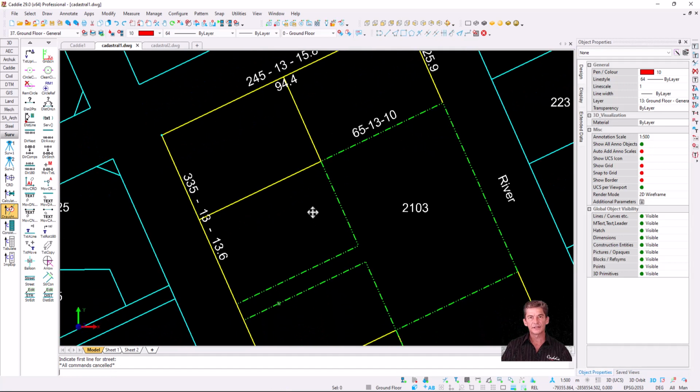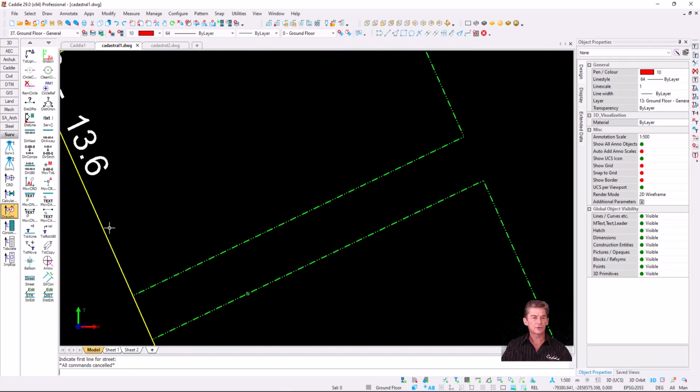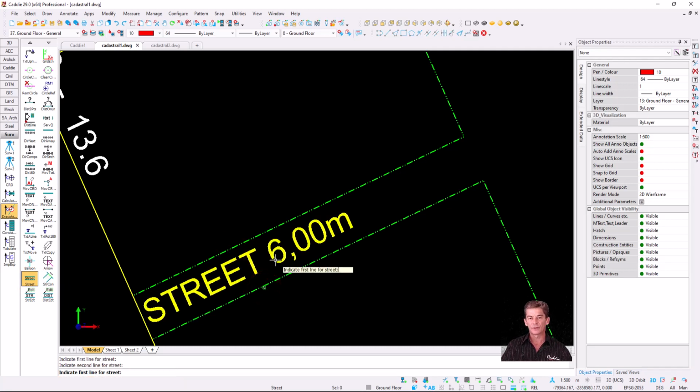Let's do some street commands. The first one I'm going to show you on the left hand side is an option called add street names. Caddie will ask you to indicate the first line for the street, then indicate the second line for the street, and it gives the street name as well as the width of the street.